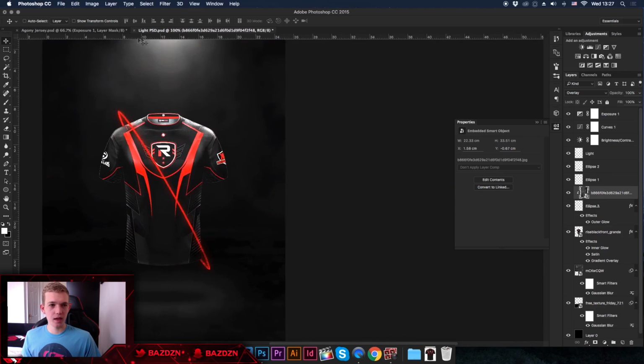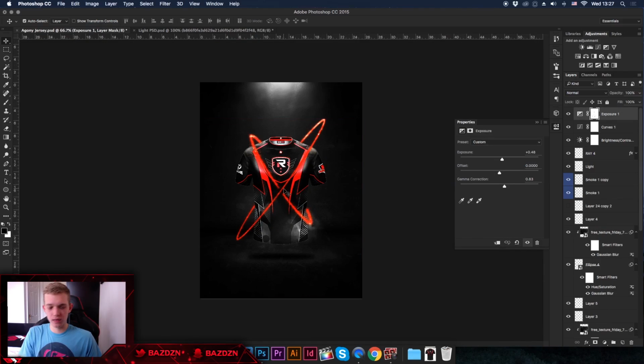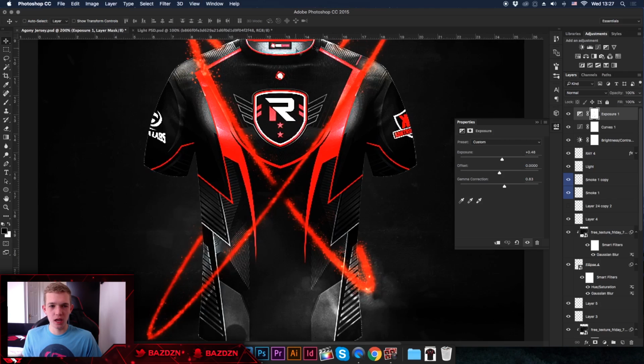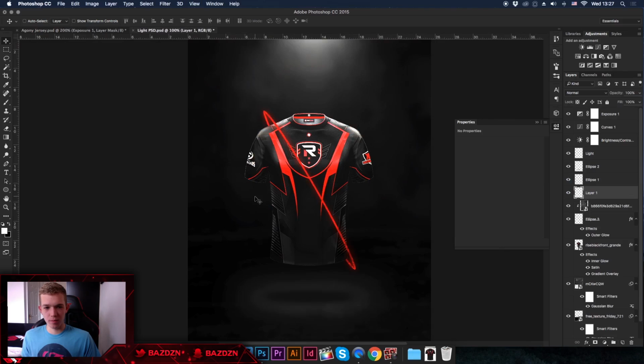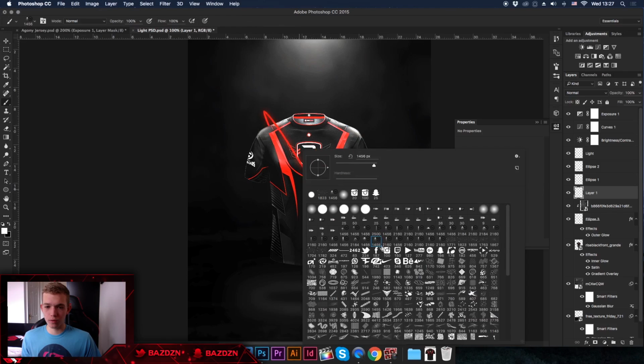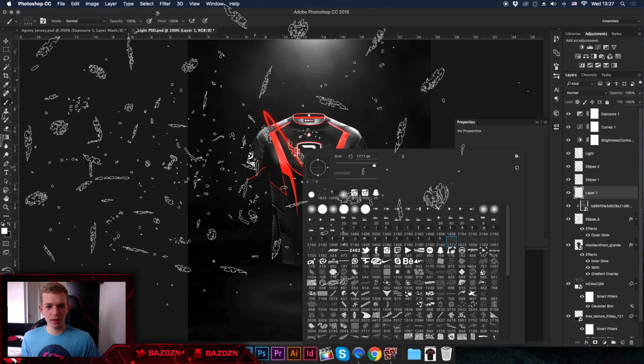Okay, so now we are going to add all these little sparkle effects that we've got going on around here. So now we need to make a new layer, just like that. Press B on your keyboard to use the brush tool, and now we're going to use these debris brushes, which are also from Rated's. I think they're in Rated's pack.